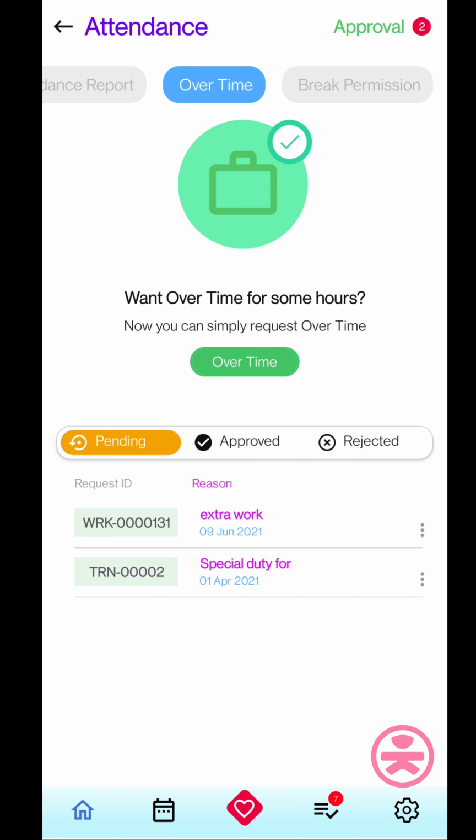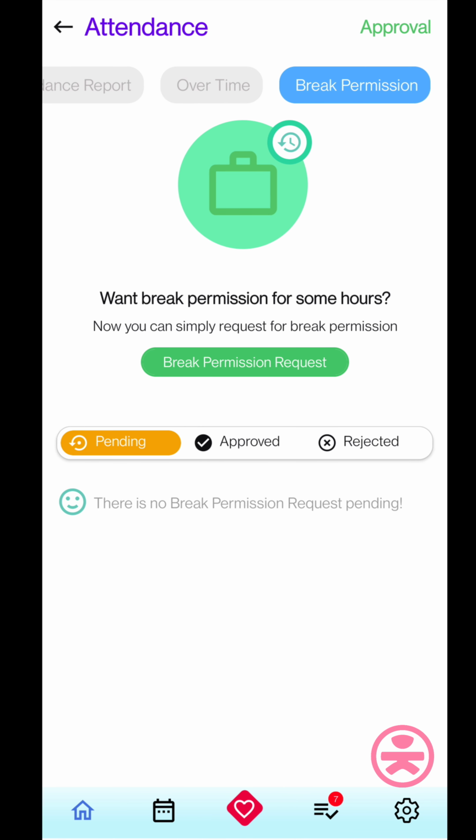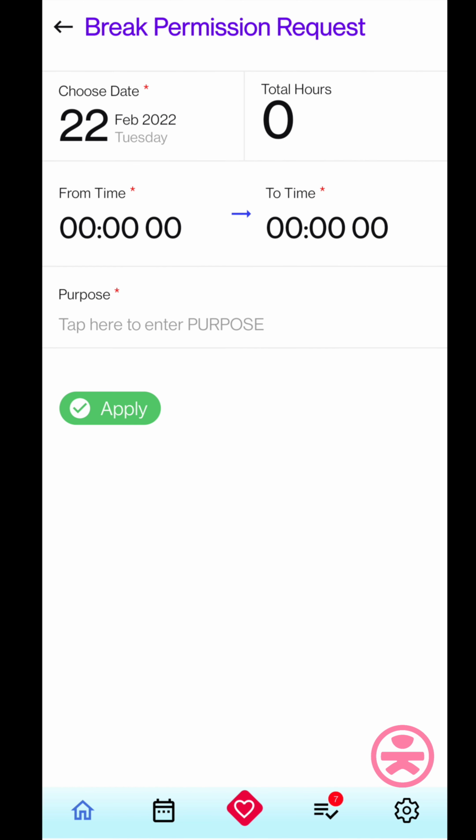Then we have break permission, where employees can request for break permission for some hours. Click on requests, choose the current date, enter from time and to time, enter the purpose and click on apply.